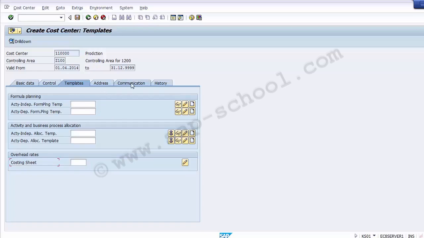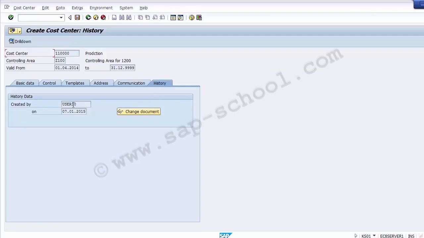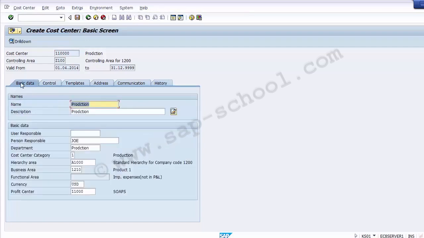So we can move on to the next, which is the communication. In the communication part you can maintain the communication details, that is the contact details, the email ID and the fax numbers. And the last is the history. The history contains the detail of when it has been created, how many times it has been changed with the change document. So that is the part of the cost center.